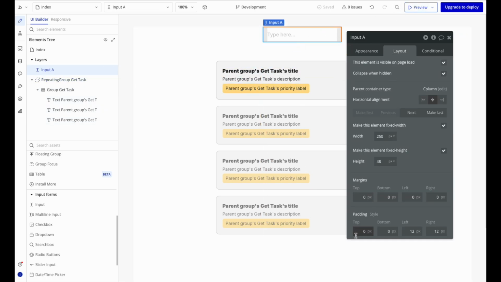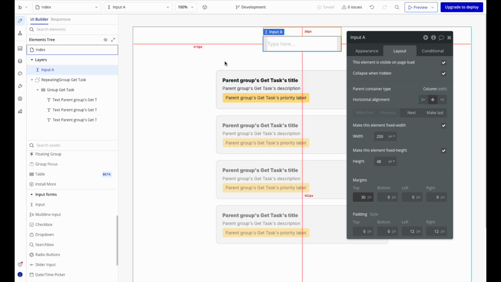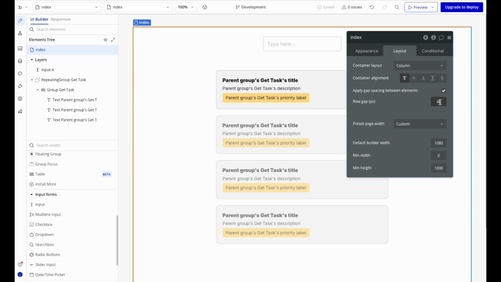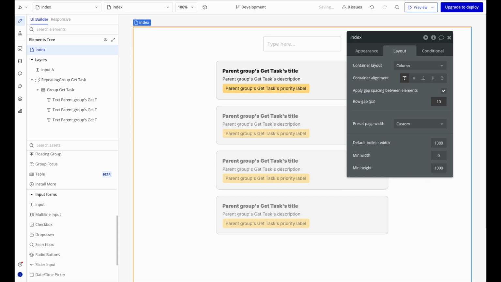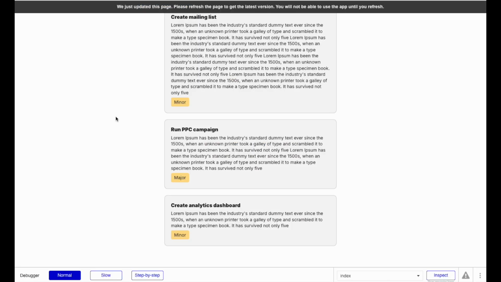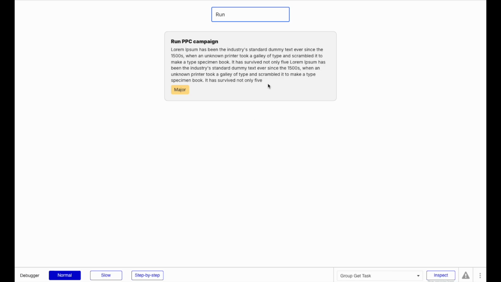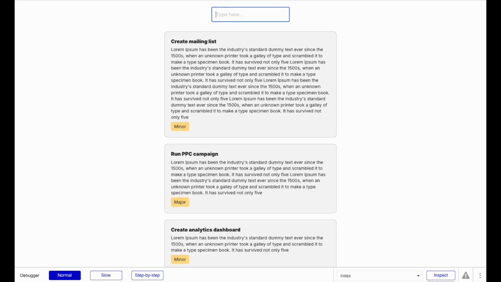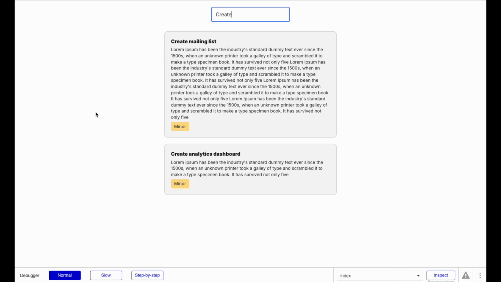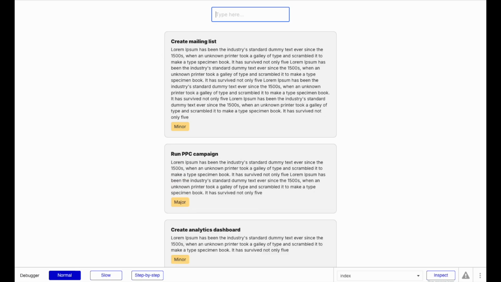So now if I close this, I'm going to just very quickly add a little bit of a top margin here. And I'm also going to remove this gap, or I will just make it 10 pixels because we don't need that big. And now if I go to my preview page, I can start to type and it filters inside the repeating group. If I go away, right? So I just created a repeating group that is searchable by title.